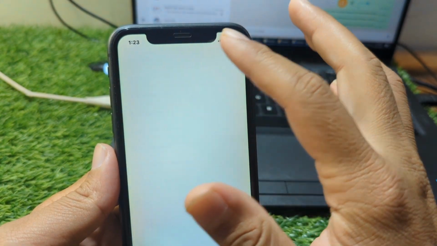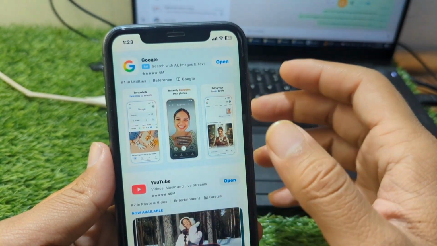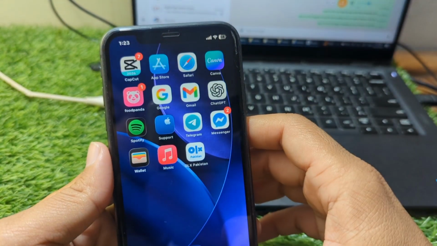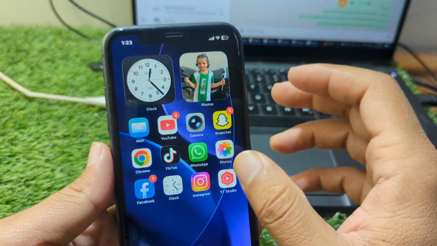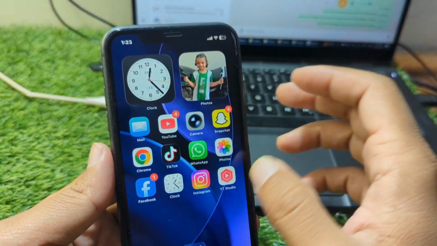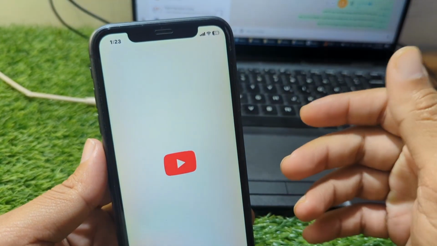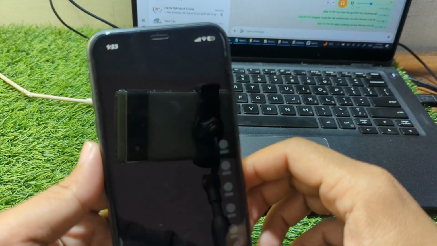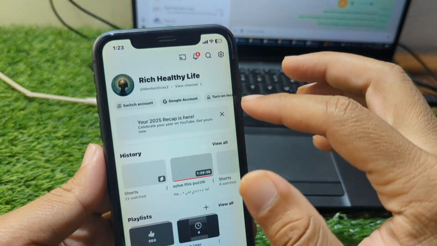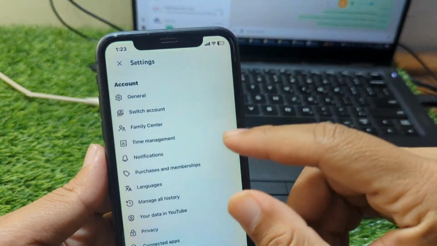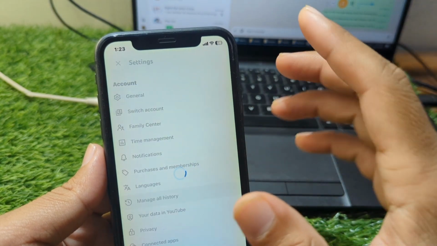Next, check whether your watch history is turned on. YouTube Recap relies entirely on your viewing history. If watch history was paused for most of the year, YouTube won't have enough data to generate your recap. To check this, open YouTube, tap your profile icon, go to Settings, then History and Privacy, and make sure Watch History is enabled.